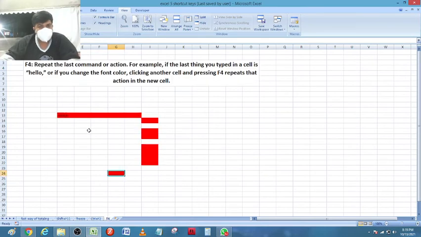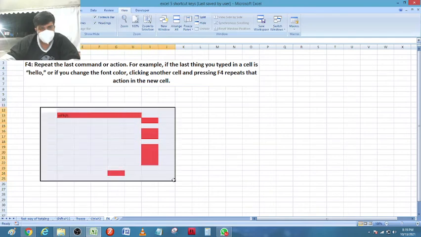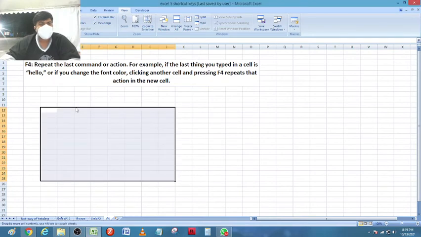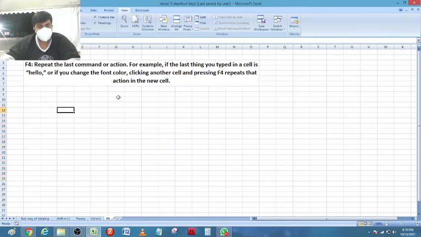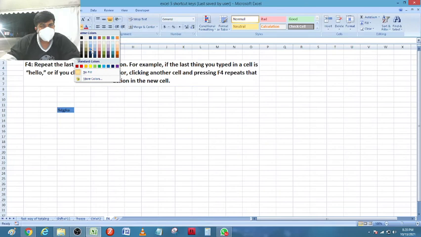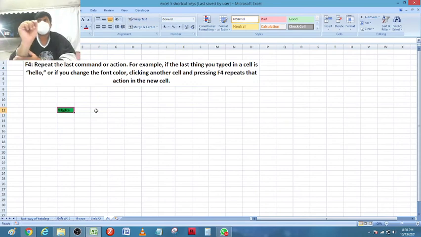The next one is F4. So I will just delete this. What is the use of that? This key is used to repeat the formatting of the last cell. Now suppose you have typed something and we want to give the color of this cell as, okay, let us go for green. Now we want the next cell also to be green only. So press the Tab key and just press the F4 key.